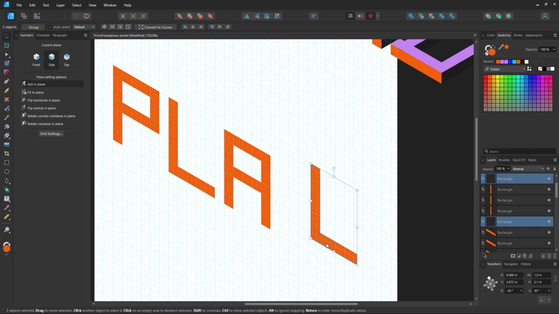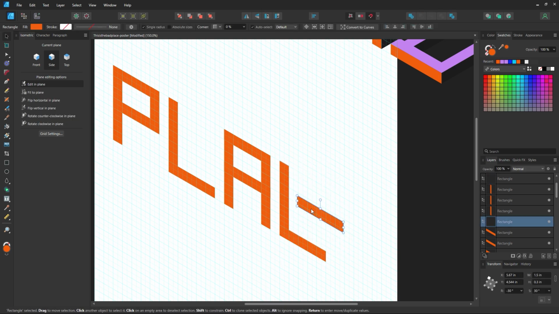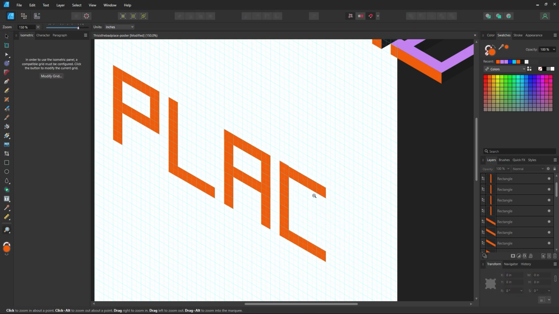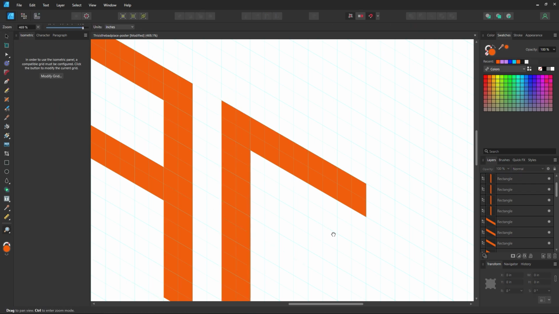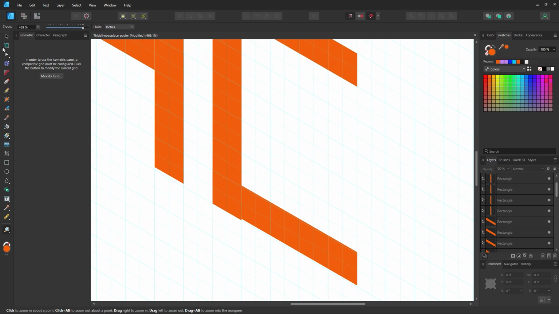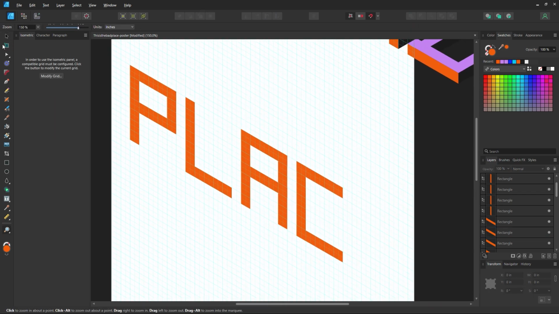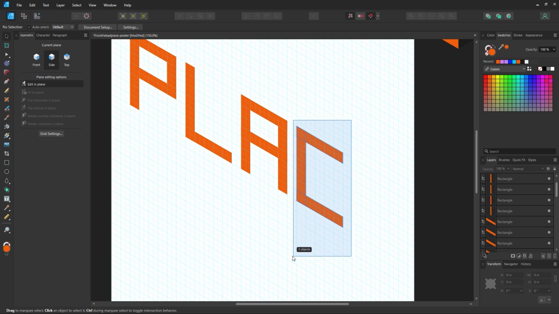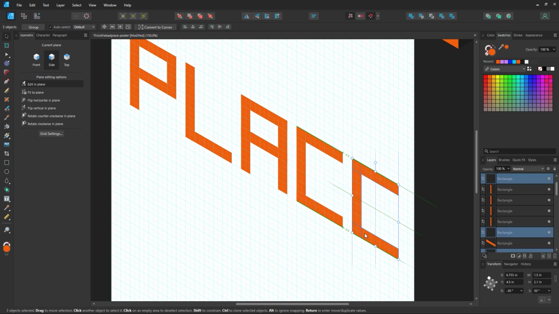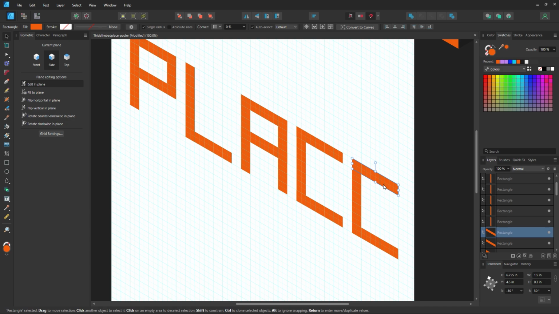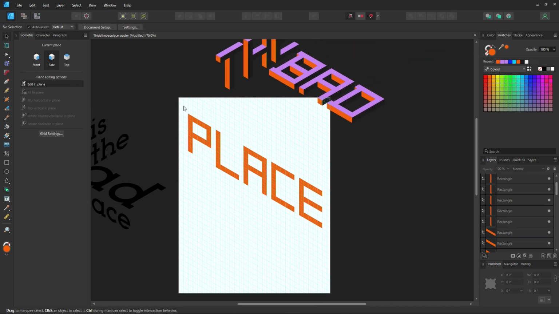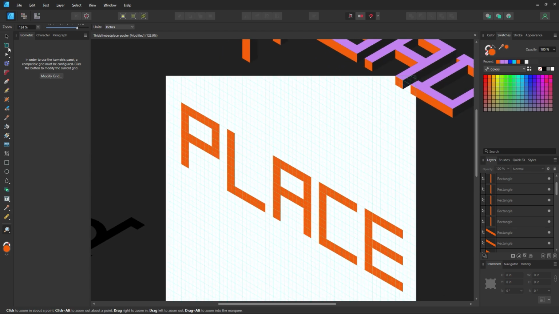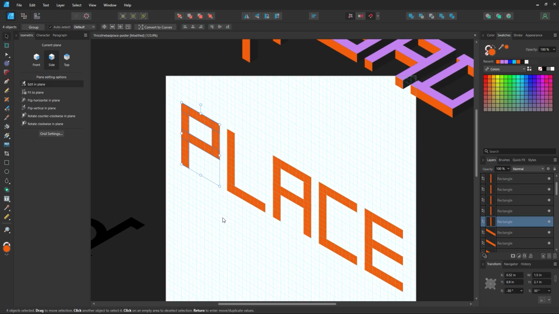And C is just going to be an L with a hat on. Why can I not get this to align? Am I just bad at this? I'm just bad at this right now. Okay. Those are all very easy letters. I lucked out here. They're all pretty easy. No, come back. There we go. Place. Hooray.